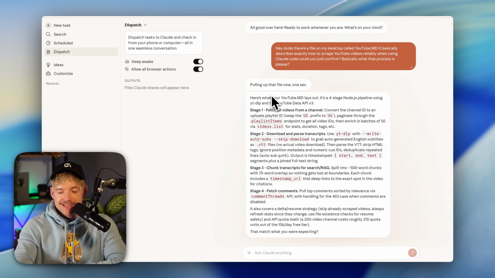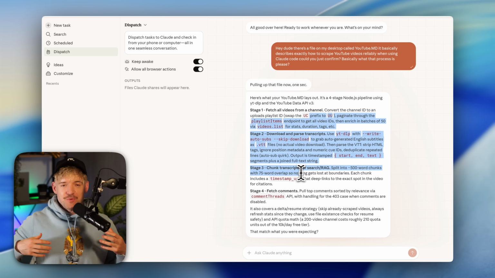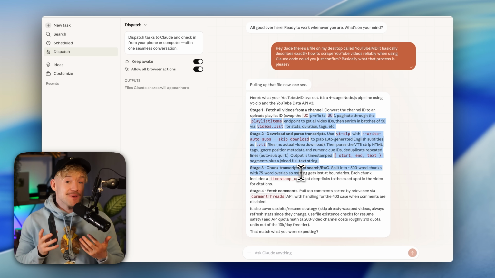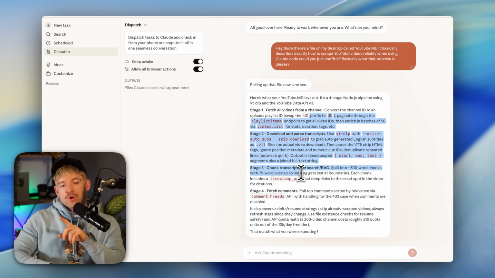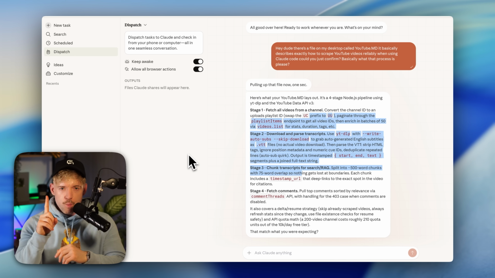Beautiful. And just like that, you can see here's what the youtube.md lays out, and it's got all the information. Really cool thing. You'll see that in a video coming out tomorrow. So first use case, we've identified that we can now access files remotely, and that could be anywhere. One interesting call out as well is that Dispatch seems to, at this stage, only have one chat window.